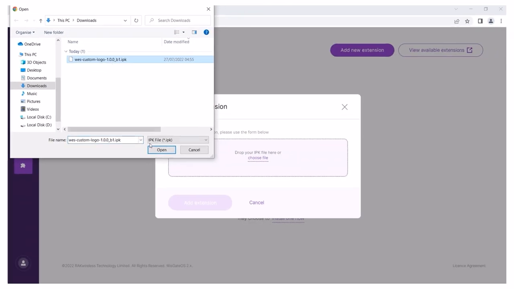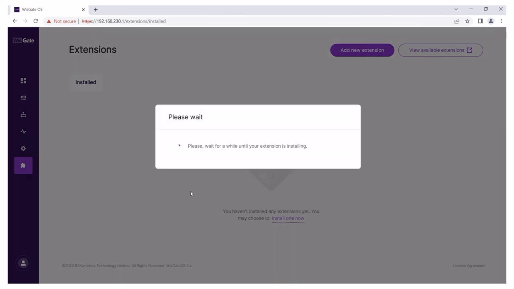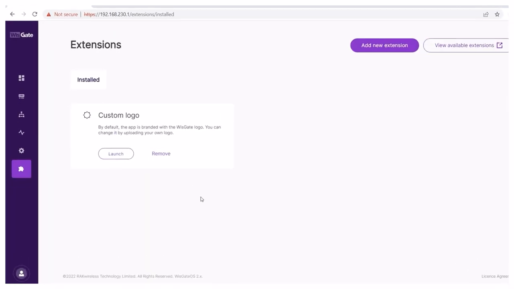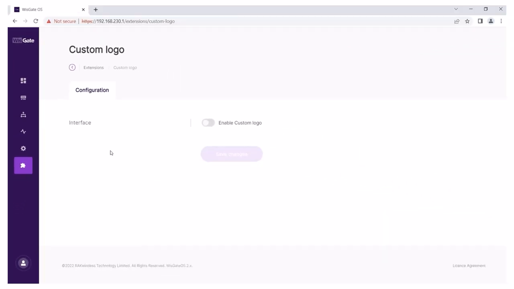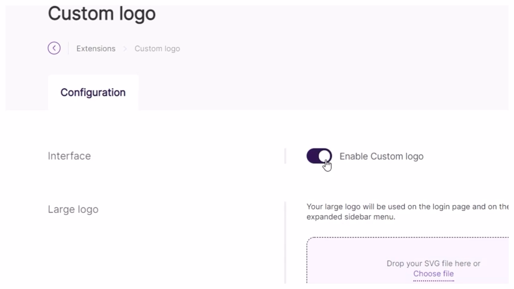Click on the Add Extension button. Then click on the Launch button to initialize the extension. Then go to the Extension tab, Custom Logo Configuration page. For enabling the custom logo extension, activate the toggle switch under the interface section.